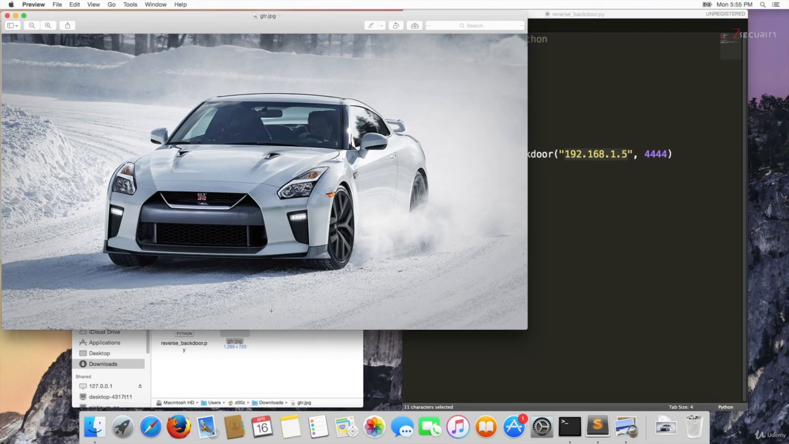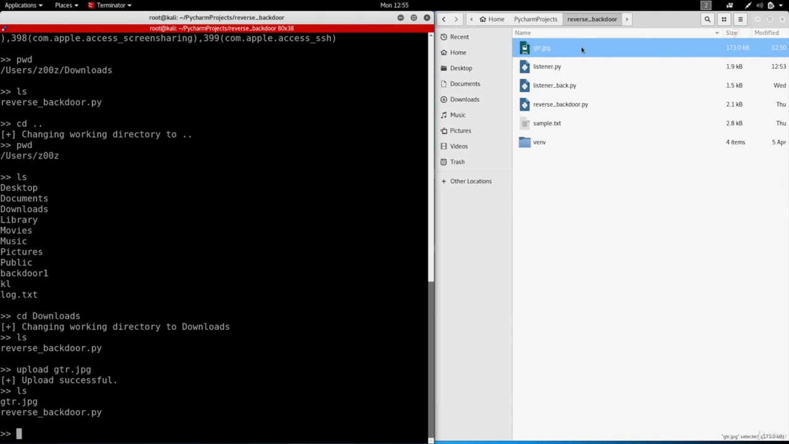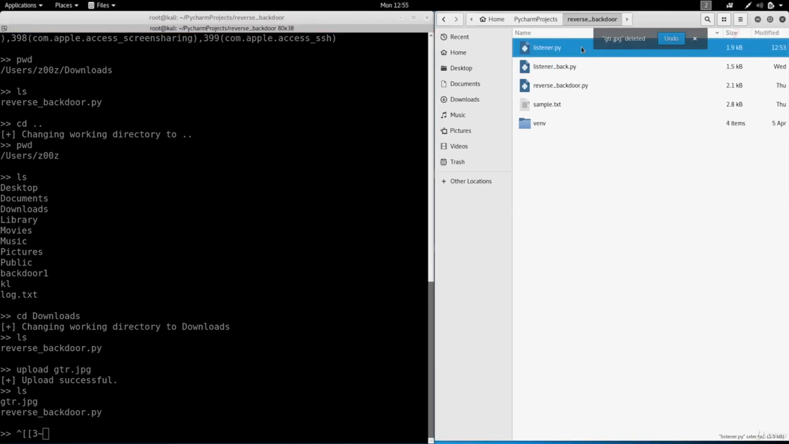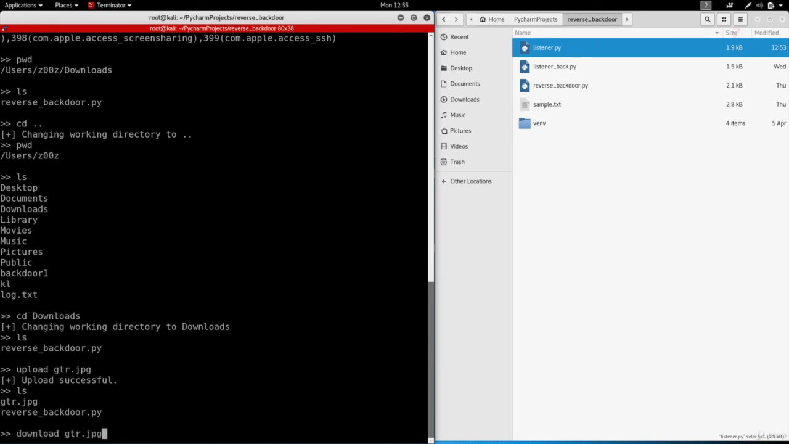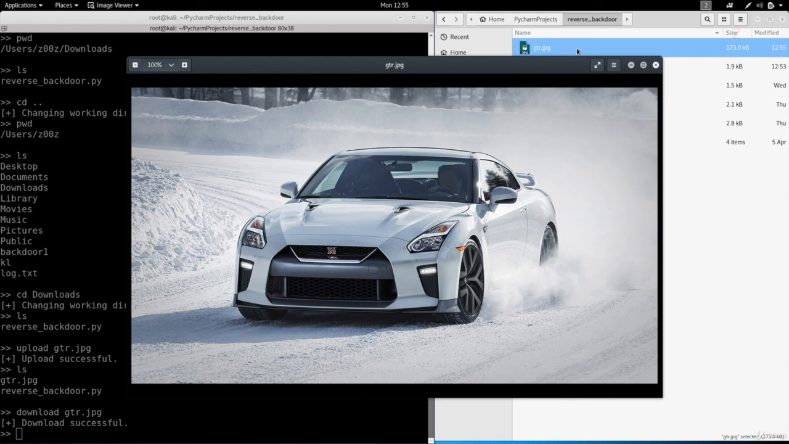Now let's close this, and I'm going to delete the image from the Kali machine to test the downloadability. So we're going to say download gtr.jpg, and as we can see, we have the file here. Let's open it. And perfect. As you can see, the file is working.